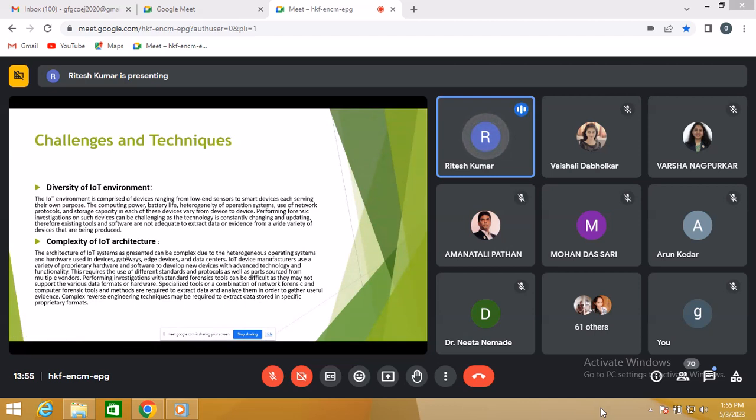This is obviously a technique because we are exploring our IoT, but it could be difficult when we are using different protocols in different devices. So this IoT architecture complexity can also provide problems when investigating in forensics. So the diversity of the IoT environment and the complexity of IoT architecture, these are the challenges.